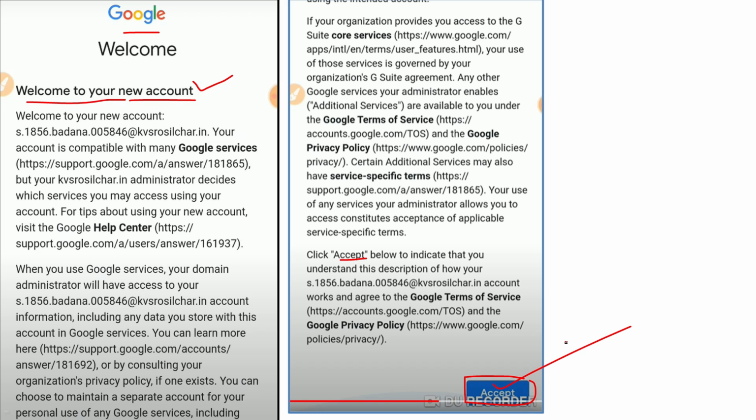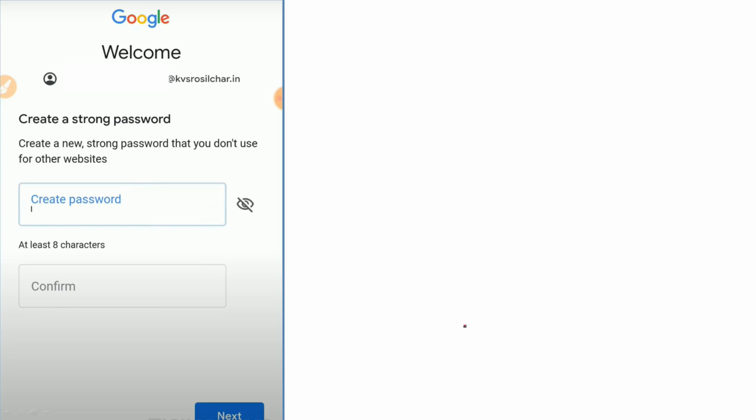Once you click accept, it will take you to another page like this. Welcome, your name will be there here with the account. Your newly created G Suite account will appear here. Whoever created it, their name, account number and other details will be there. Now here you are going to create a strong password.